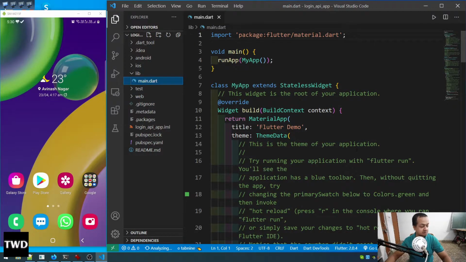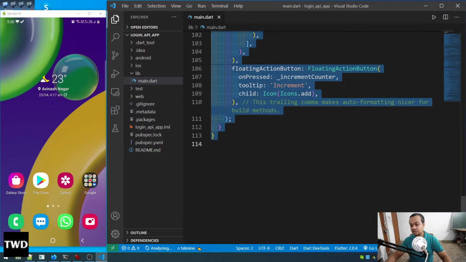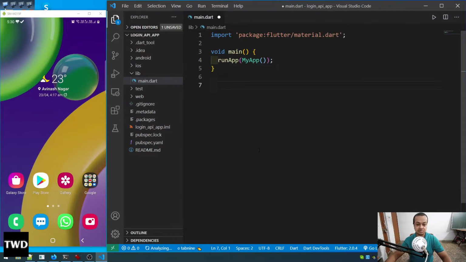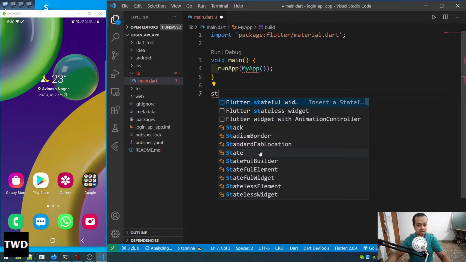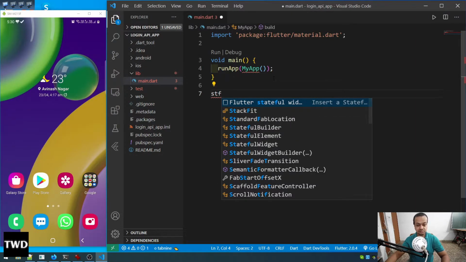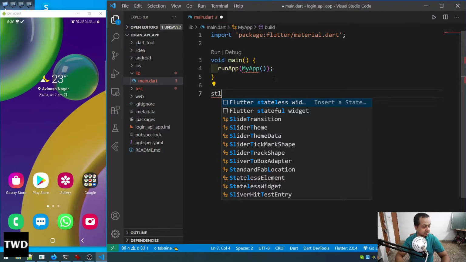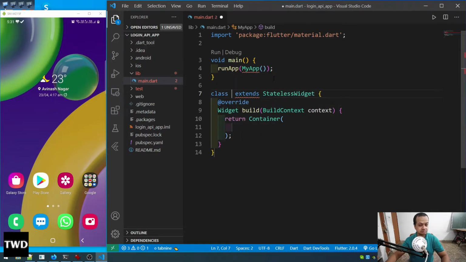So let me remove everything. Stateless. Let us do the stateless. Okay, actually we will not do the stateless here.